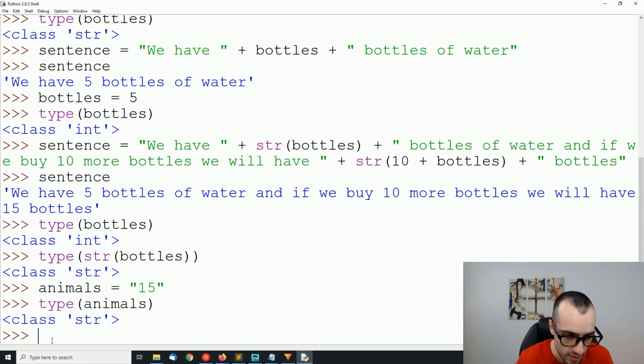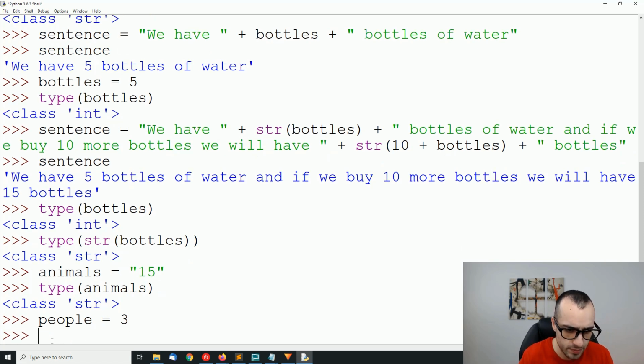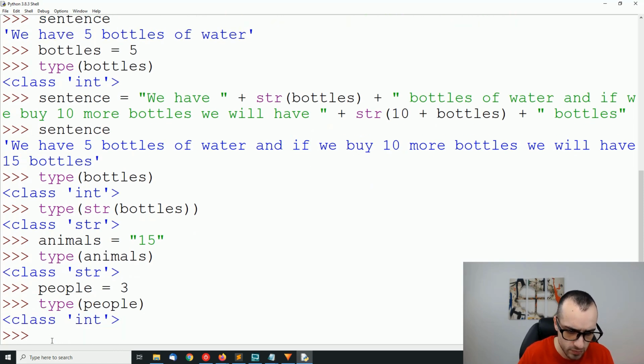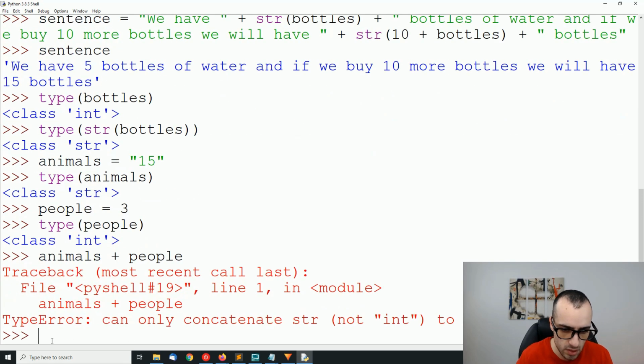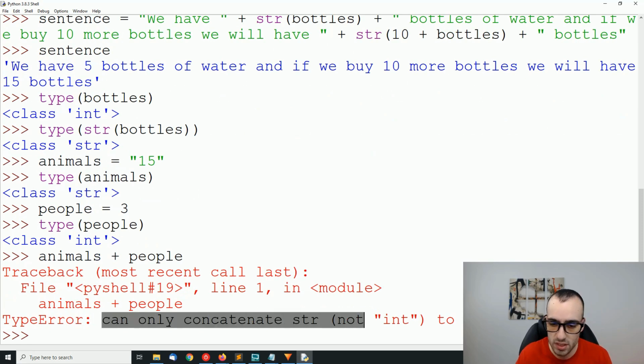So let's say that animals is a string, but we want to make the sum of animals with people. So, we have people equals 3, and people is an integer. So if now we do animals plus people, we get an error. Can only concatenate string with string, not integer to string.